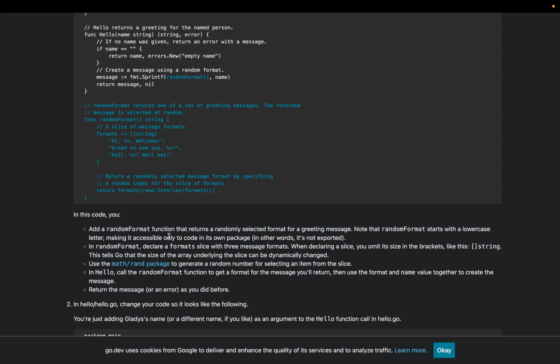So we are adding a randomFormat function that returns a randomly selected format for a greeting message. Okay, note that randomFormat starts with a lowercase letter, making it accessible only to code in its own package. Obviously we are not going to use this in another package. And then it declares a formats slice with 3 message formats, and you omit its size in the brackets like this. Which makes a lot of sense.